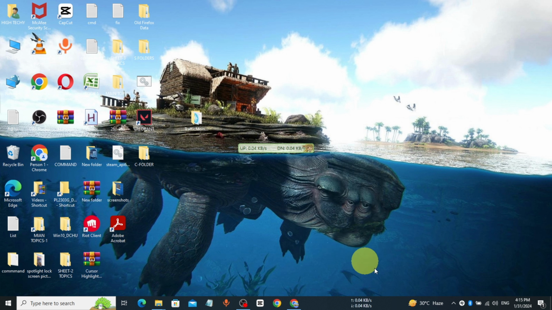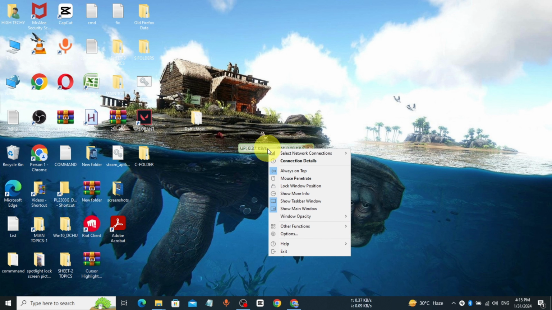Right click on Show Taskbar window. Right click on Show Main window.